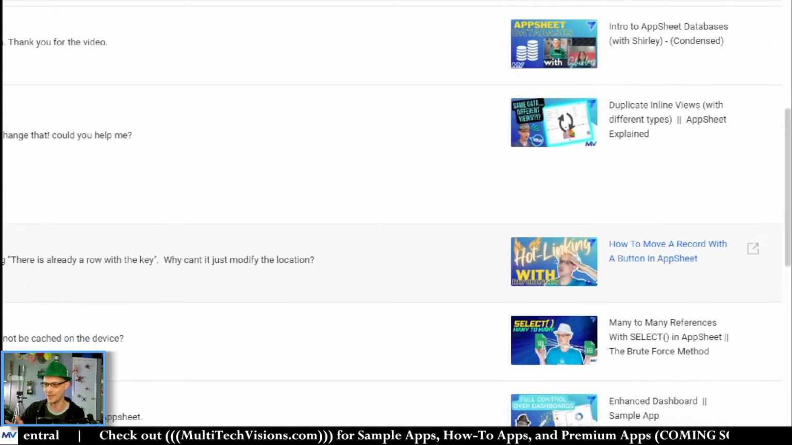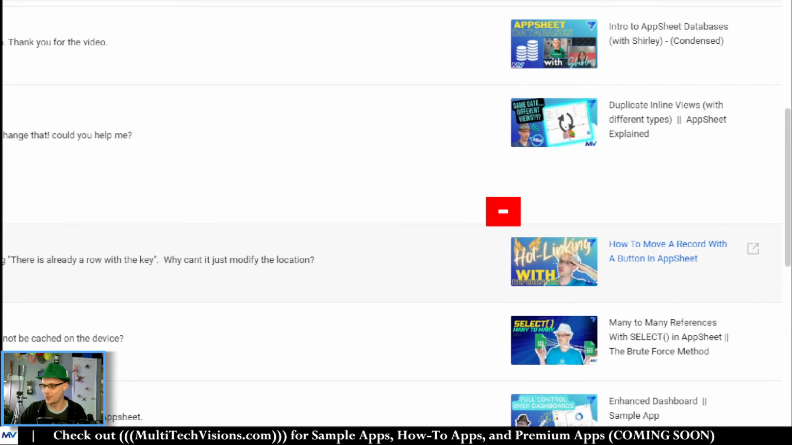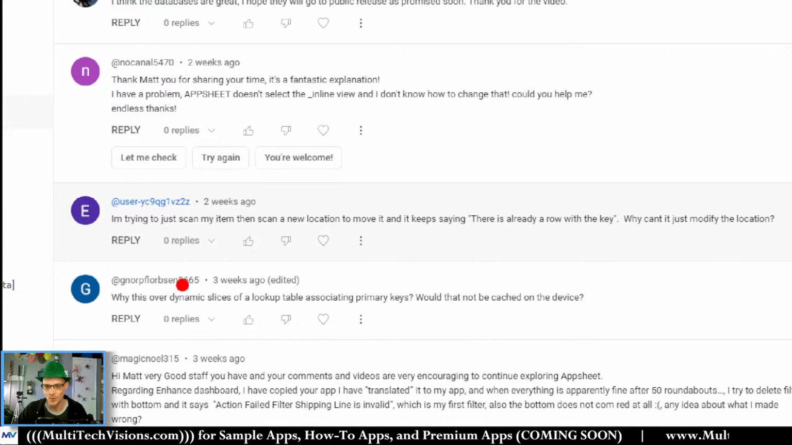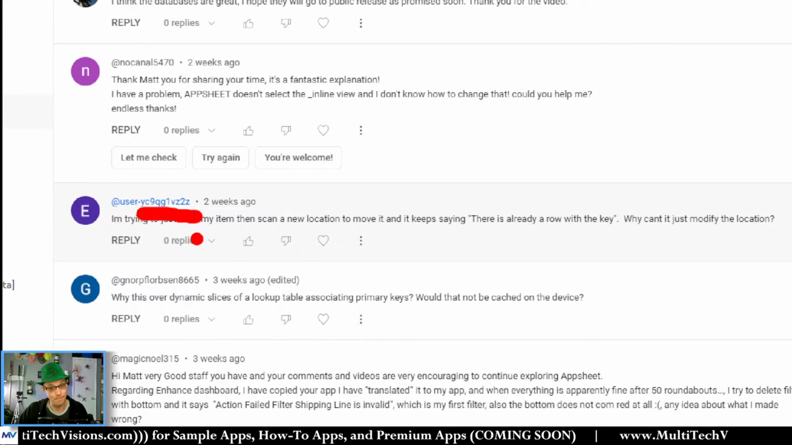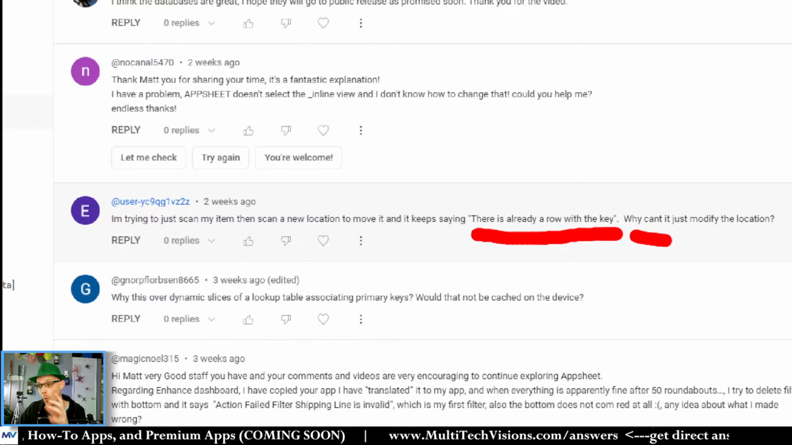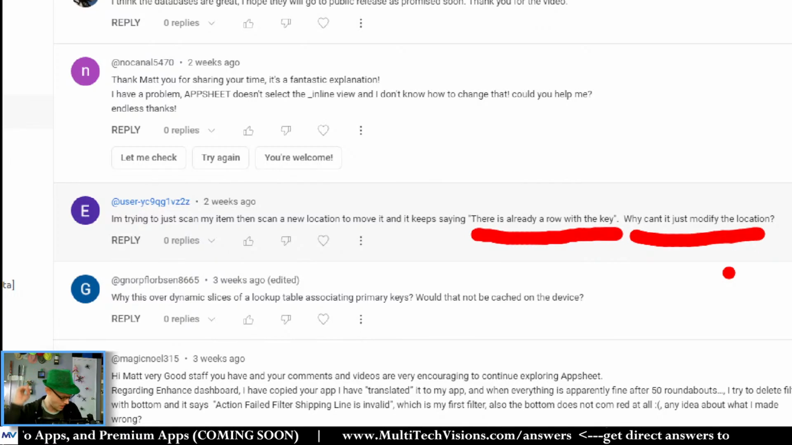Let's keep going here. So going on to hot linking, how to move a record with a push of a button. The user says, I'm trying to just scan my item and then scan a new location to move it, and it keeps saying there's already a row with this key. Why can't I modify the location? Probably because the key value is using the location value.